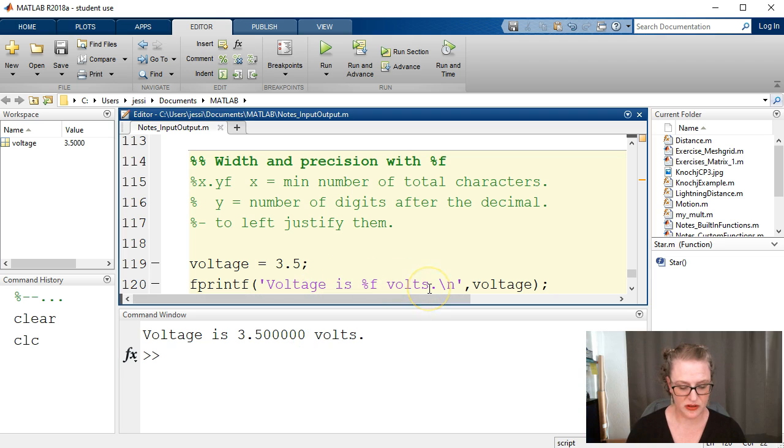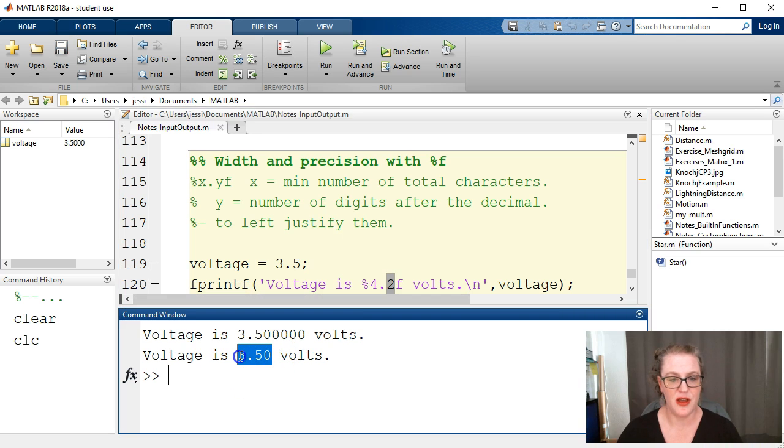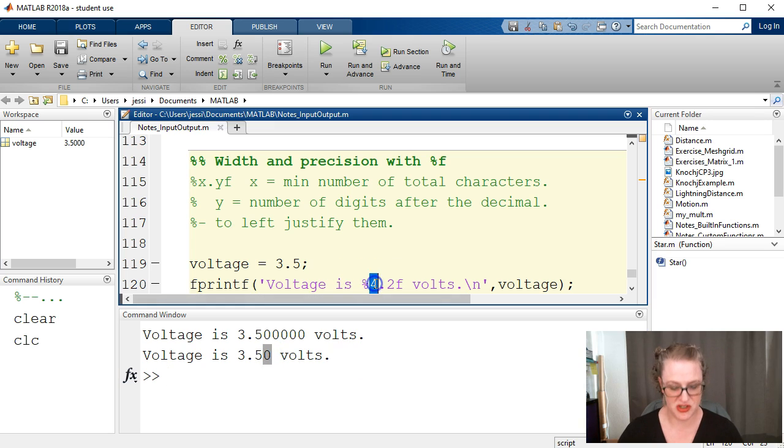If I include numbers like 4.2, let's say, the 4 is going to control the total width of the number, including the numbers after the decimal point. And the 2, this is called the precision, tells me how many decimal places it's going to round to. So if I do that, now I have a total of 4 with 2 of them being after the decimal point. If I change this to an 8, for example, let's look at what happens.